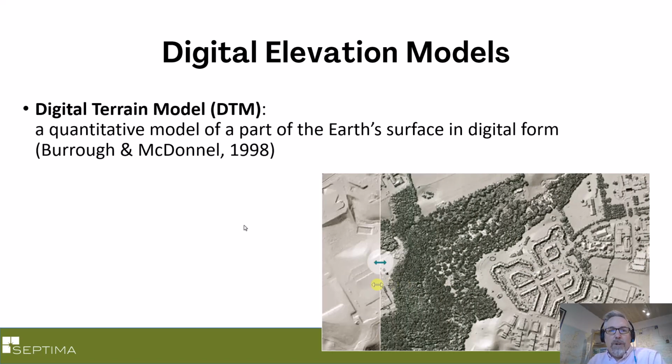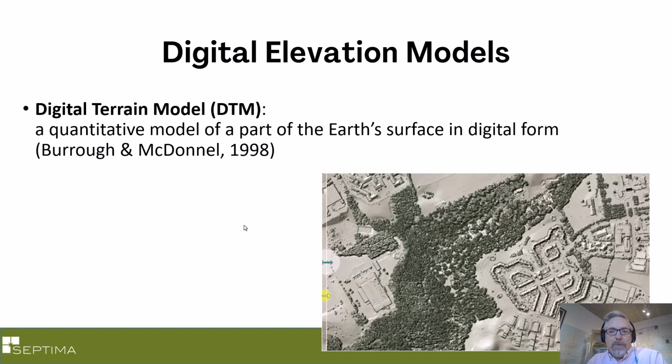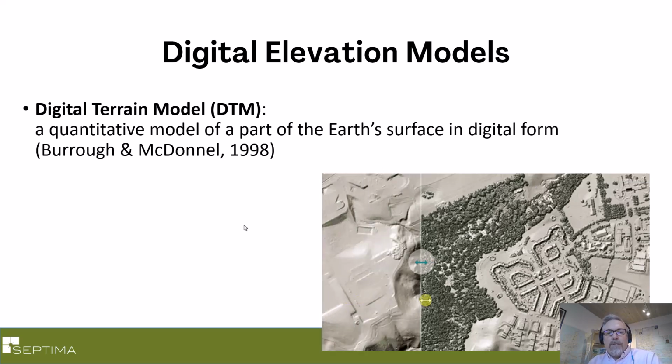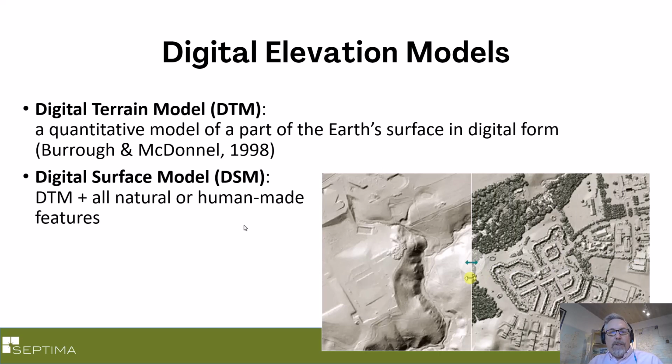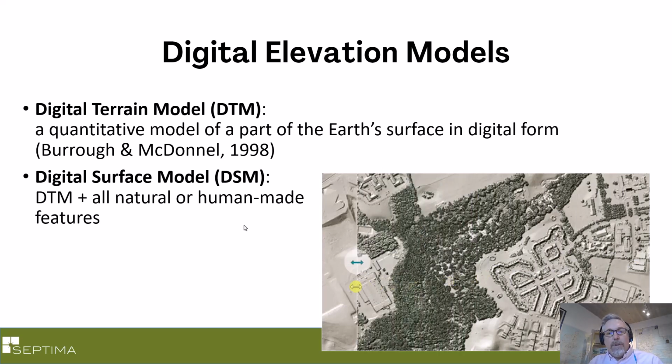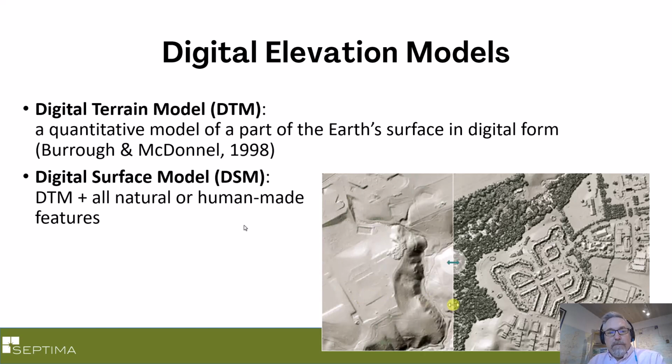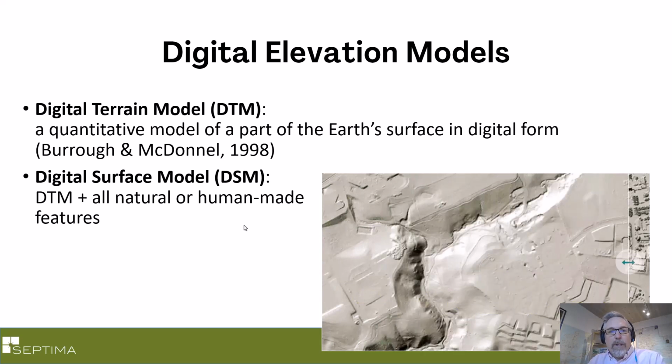We have one called a terrain model, and that is when the data represents terrain absent buildings, roads, trees, and things like that, just the surface of the soil. Then we have a digital surface model that does include the trees and buildings and roads and things like that, bridges. So we'll be working with a DTM.